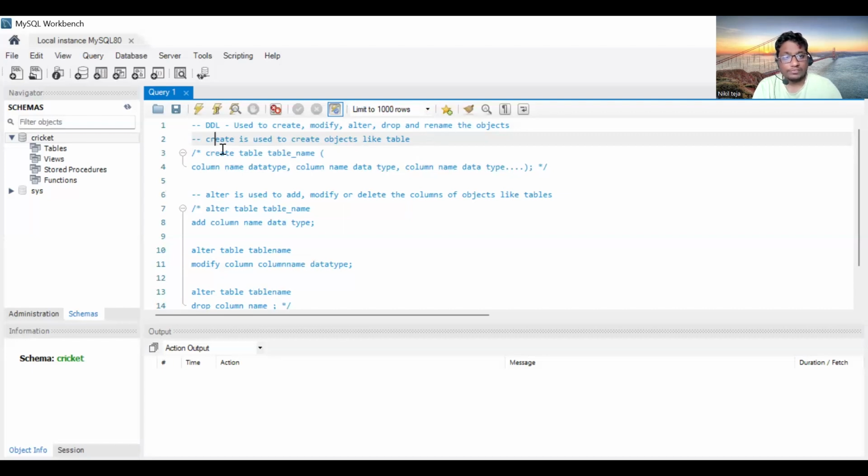So yeah, the first keyword is create. Create is used to create objects like tables. As I said, in the scope of this video, we will be creating only tables. We will be concentrating more on tables for some videos in the future course of time. Maybe we will be learning views and indexes also. And yeah, create is used to create objects like tables. So to create tables, we use the create keyword.